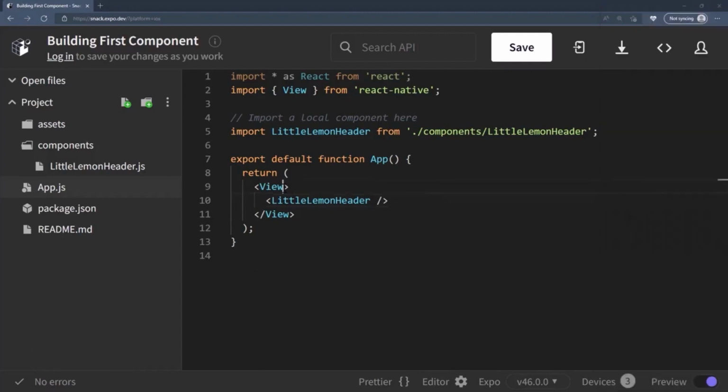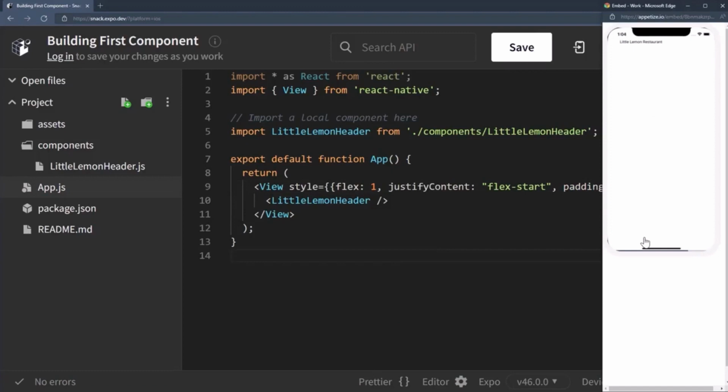To display this better, I am adding a style property to the view component, as well as the flex 1 property. I am then adding a justified content of flex start, and I am also including a padding of 45 pixels. When you now go back to the emulator, the header is visible. There you go. You see the Little Lemon restaurant header being displayed on your emulator.